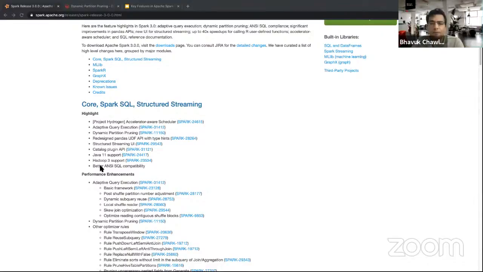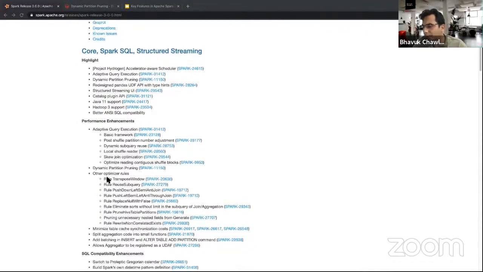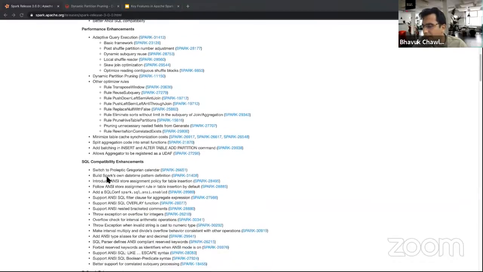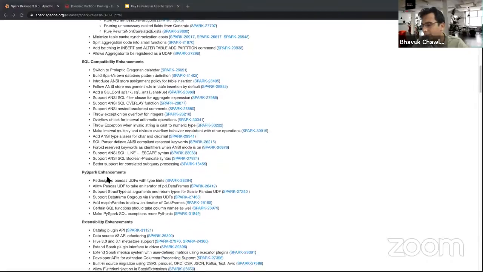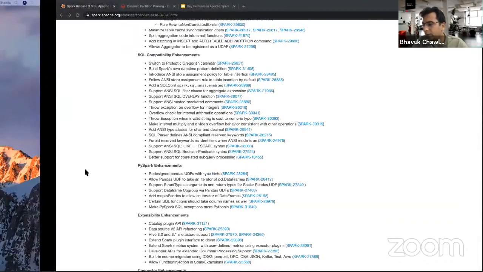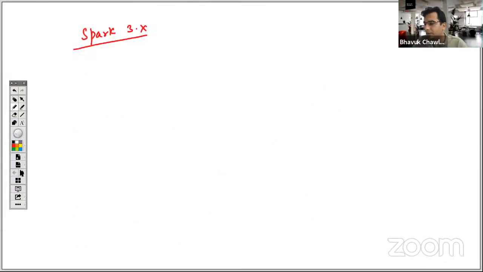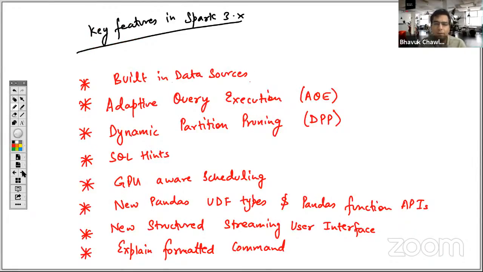Okay, great. So apart from this, you will also see Spark has started supporting Java 11 and Hadoop 3, and it has better support for ANSI SQL compatibility. So these are high-level points which are mentioned here, but we will definitely go into the notebooks, and we will look into the hands-on, and we will look into the code, and we will also see some whiteboarding in this session. So this is the summary of the so many Jira tickets that have been resolved.